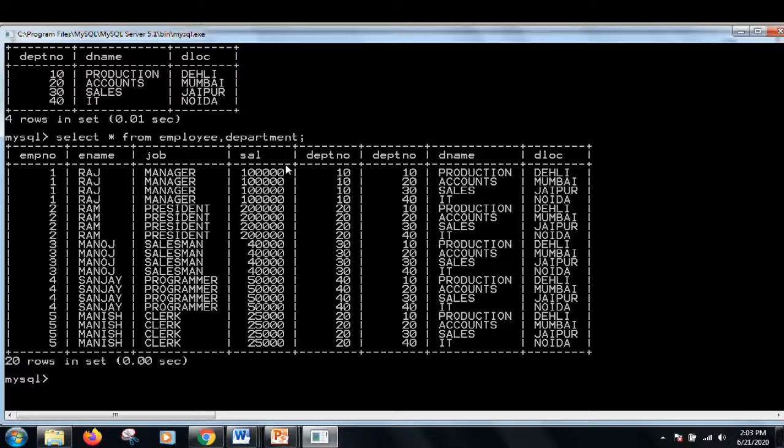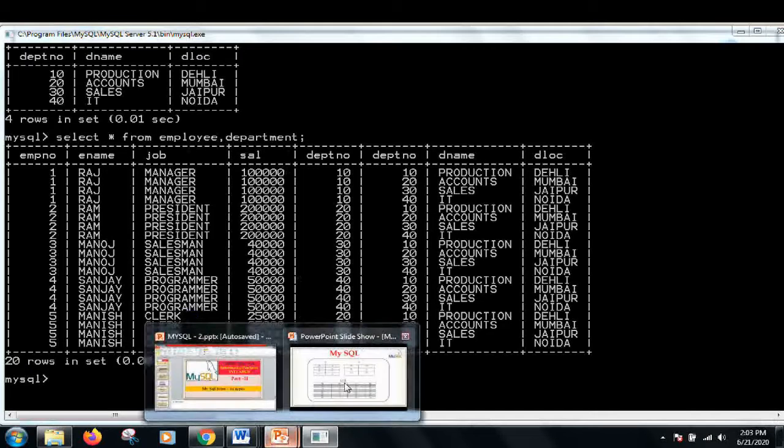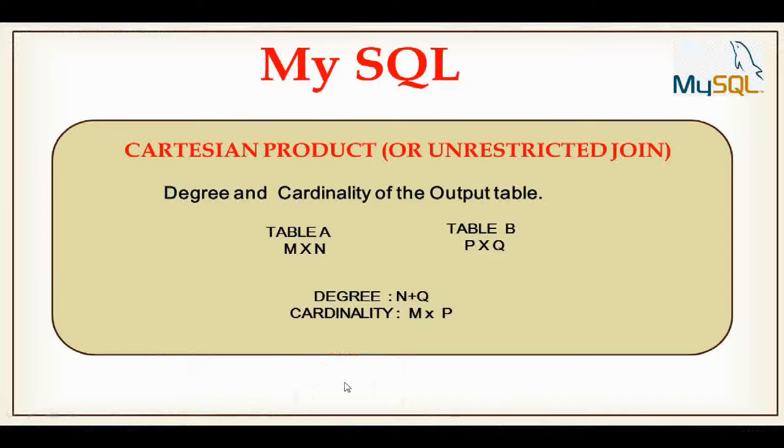The next question: can we find out the degree and cardinality of the output table? The answer is yes. Suppose table A has m rows and n columns, that is m by n, and table B is p by q, that is it has p rows and q columns. So the degree, meaning the number of columns in the output table, will be n plus q, that is the sum of the number of columns of the two tables, and the cardinality will be the product of the number of rows of the two tables.